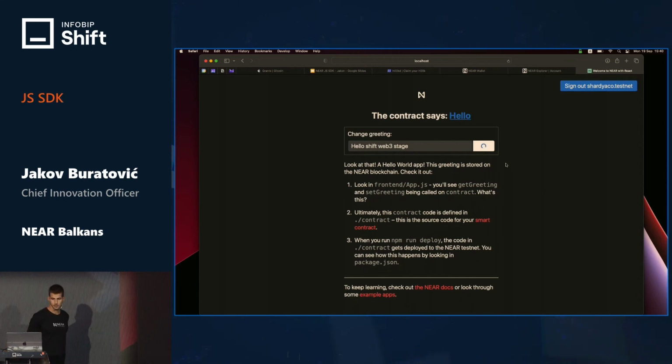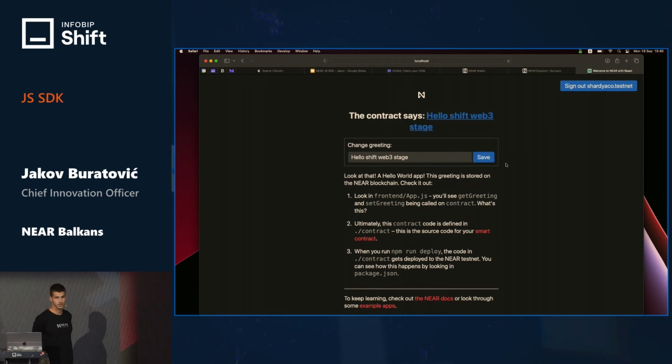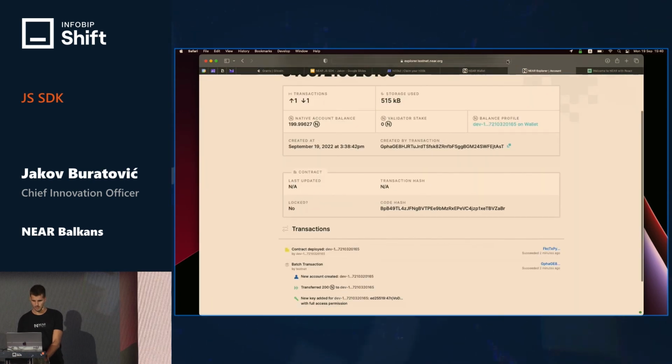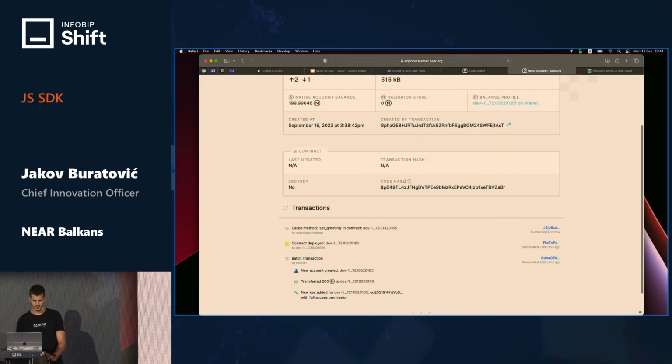Since this is a live network, it actually needs to wait for the transaction to be included in a block. And now, as you can see, the message has changed. And if we go to the NEAR Explorer and refresh this, we can see a new event, a new transaction. We called the method setGreeting in this contract.